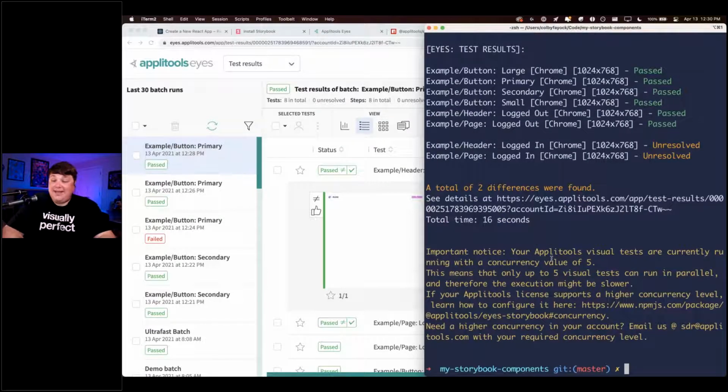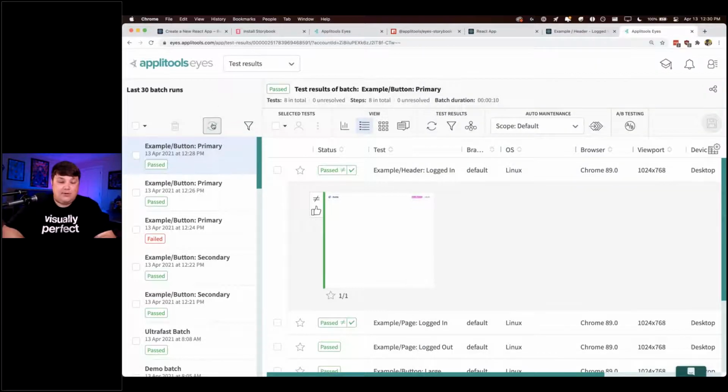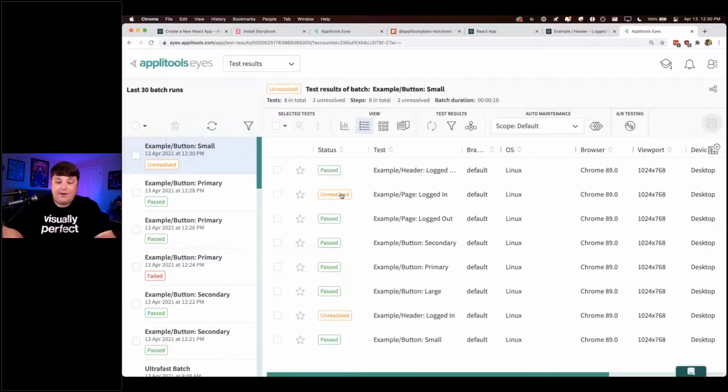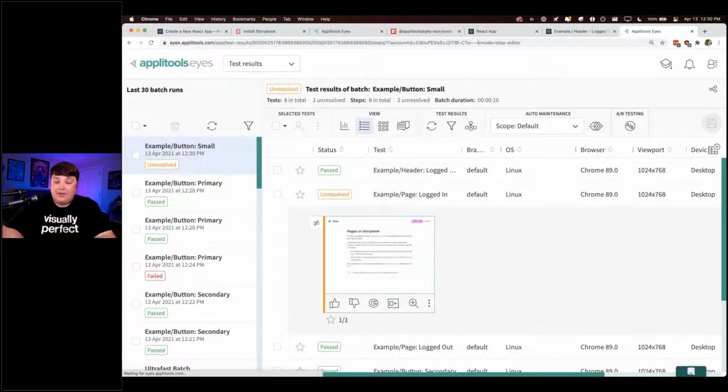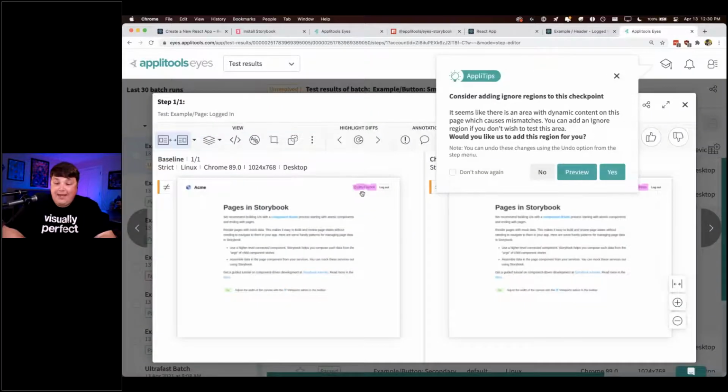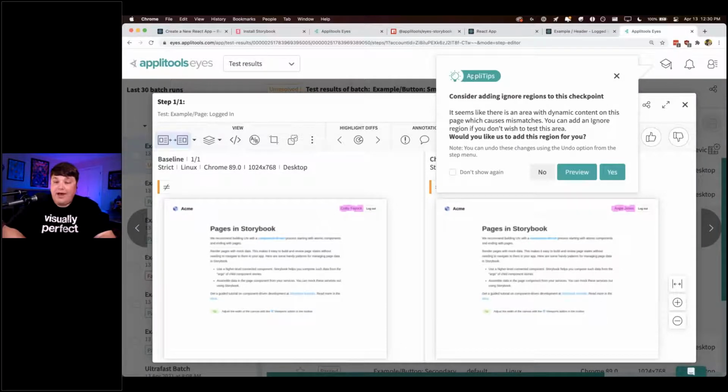And if you said that you were expecting it to find a difference, well, you were right. It's unresolved, and we do have a total of 2 differences. So let's see what those look like. If we go inside of our project, we can see that if we open this up, it's because my name doesn't match Angie's. Now, if you look up here, we just got an Applitools tip where we can consider adding an ignore region to this particular checkpoint.